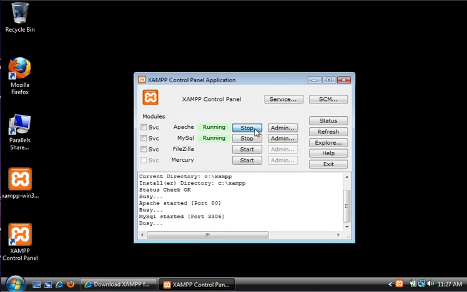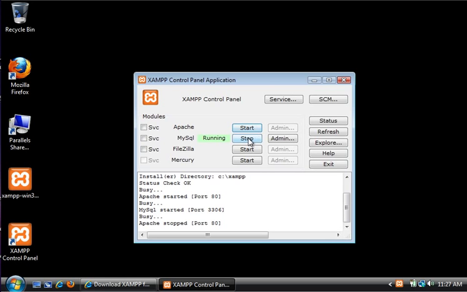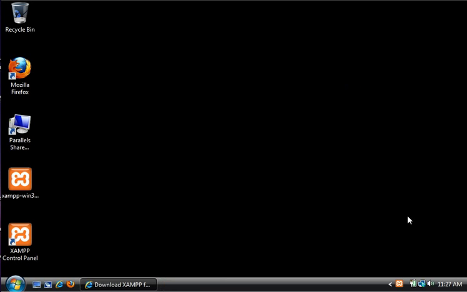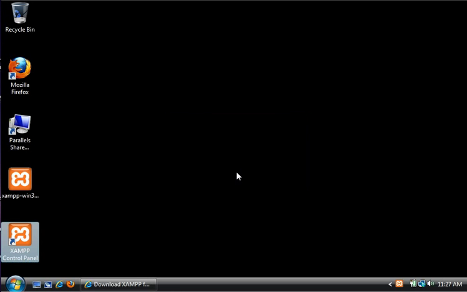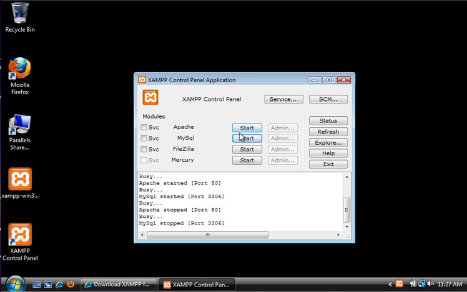I'll close this, and then I will stop Apache, and then I will stop MySQL. One thing to show you real quick is that if I hit this close button, it doesn't really close. It's still here. If you click the XAMPP control panel, it gives you a scary message, but it's not so scary as long as you remember to come down in your system tray and start it back up. We can start and stop these things as often as we like.